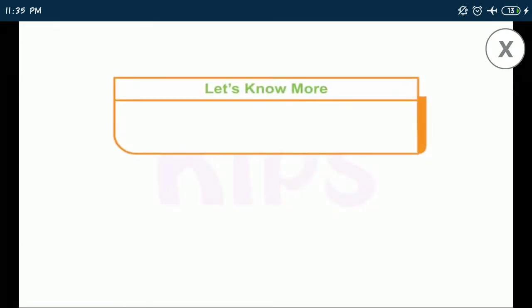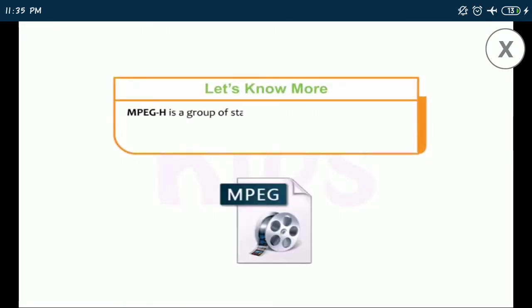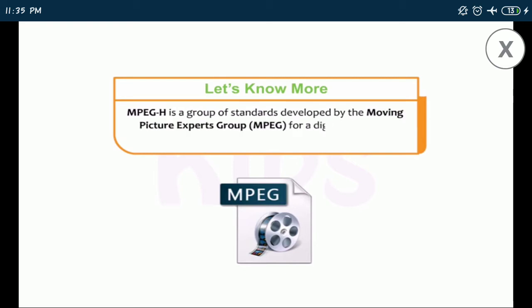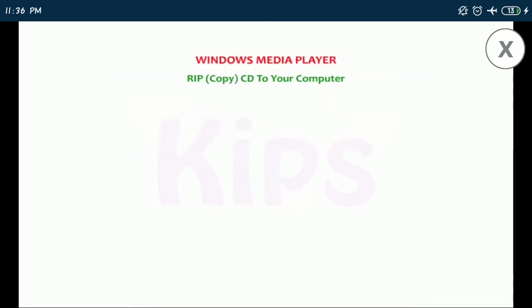Students note that MPEG-H is a group of standards developed by the Moving Picture Experts Group, MPEG, for a digital container standard, audio and video compression standards. Now let us learn how to rip, copy a CD to your computer.